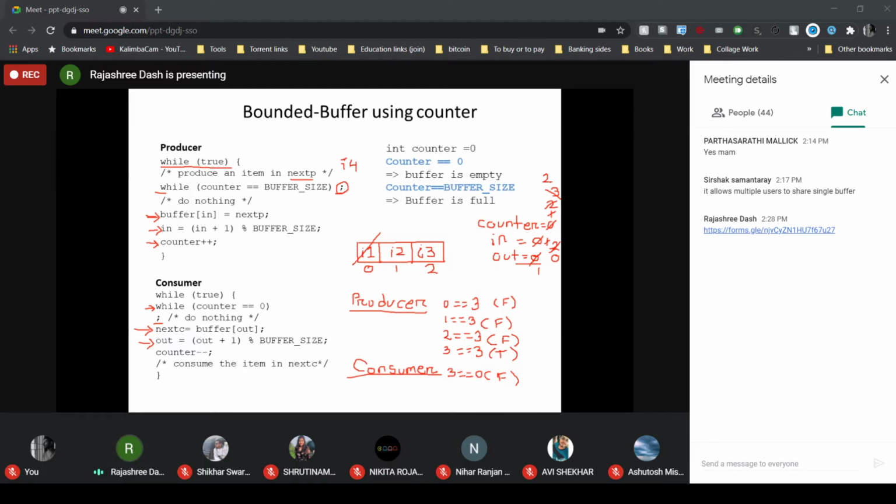Okay. So after decrementing the counter value to 2, just check. The producer has not stopped its execution. The producer is waiting for the condition to be false. Now, once the consumer process, listen carefully.